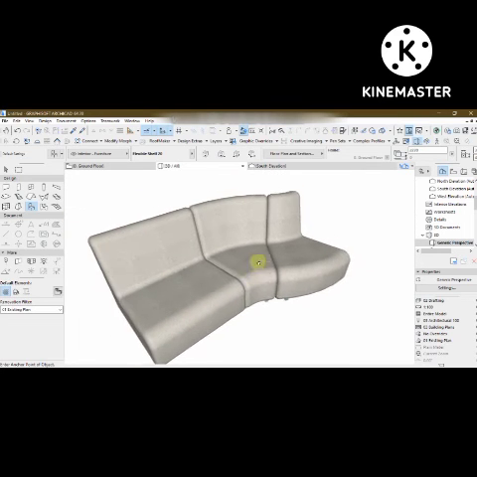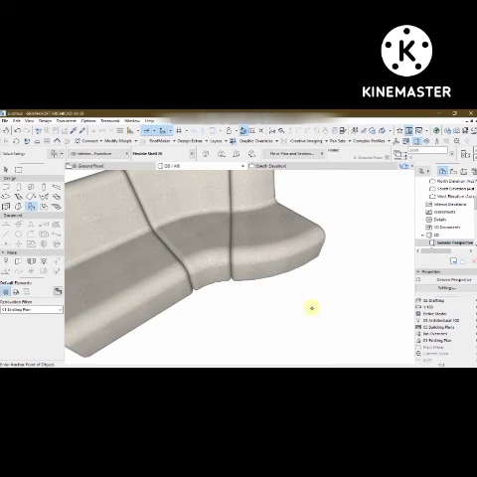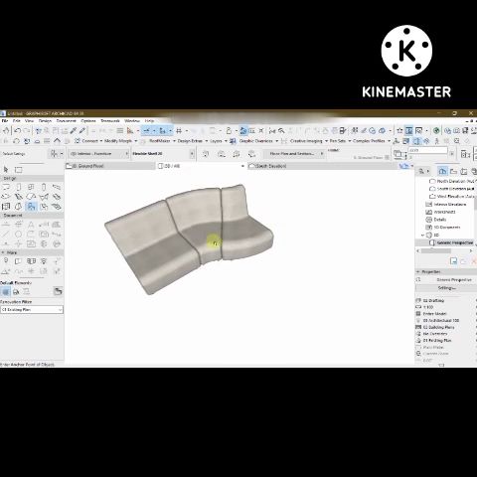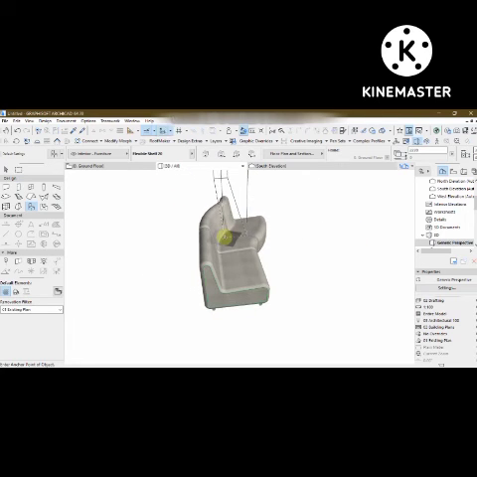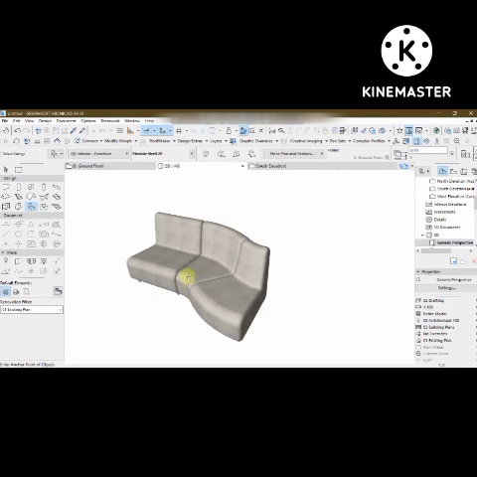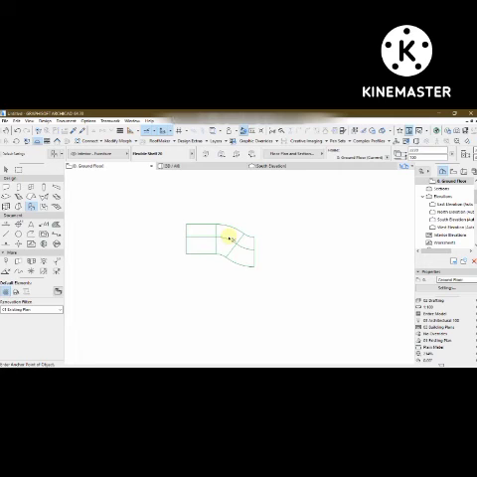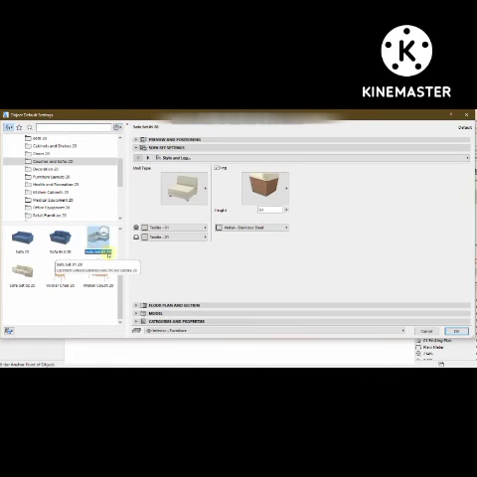Now you just have to set them one by one after the other, so that you get the smoother curve that you want. So this is how it is going to look in the 3D window. So that is that. Let me just undo that. Let me just delete that. So in the couches and sofas, that is that.